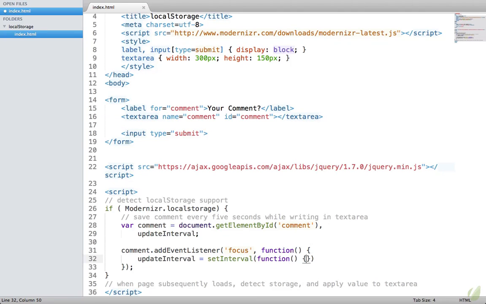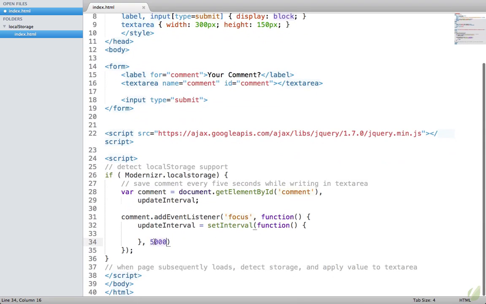Now this will accept an action. What are we going to do? And then the second parameter is how long do we wait between each one? And we'll set that to 5 seconds, which declared in milliseconds would be 5,000. So that means in 5 seconds, I want you to execute the code within here. Then wait 5 seconds again and execute it again. It's a timer. Every 5 seconds, it will do something.